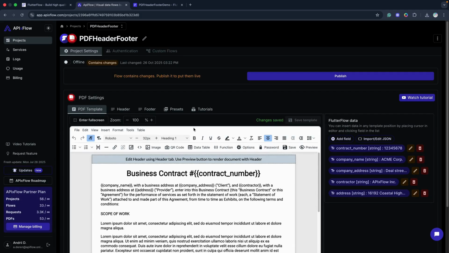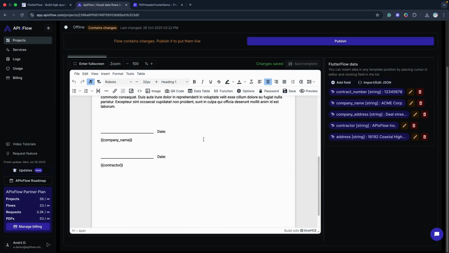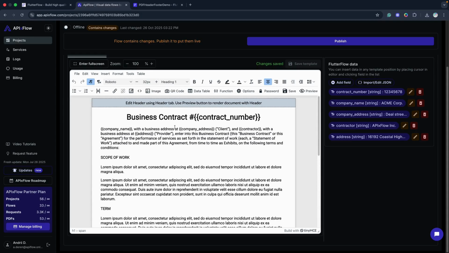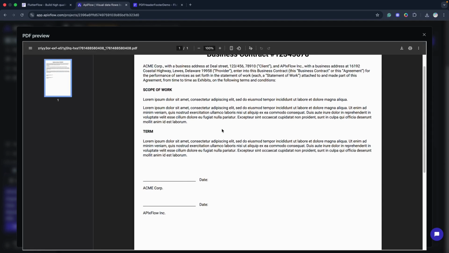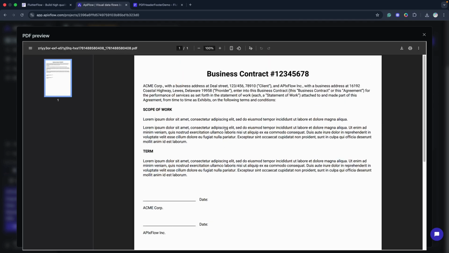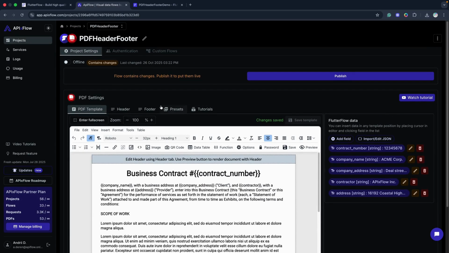Now I have this template loaded, and as you can see here we have a nicely formatted document, and we have some data model with some predefined values. Now we can see how it looks, so we can generate a preview. As you can see, it generates a nice looking preview for the business contract.